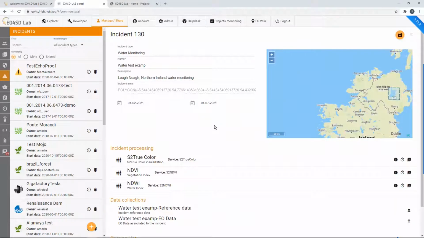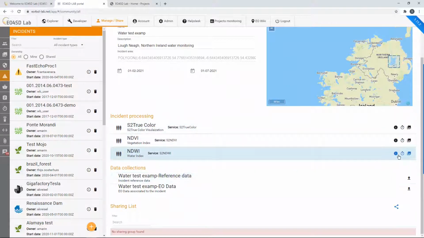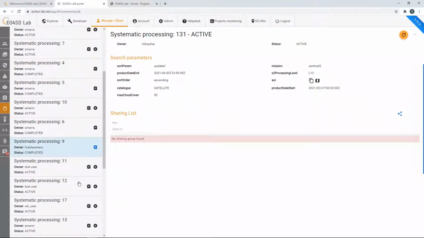So now the incident is selected, and as you can see, things have been updated. It gives you some more information, and it has set up a range of systematic processing activities for your particular location. So for example, if we look at the NDWI list, you can see systematic processing has been set up here, which defines the start dates, the end dates, and products, and the locations and maximum cloud cover.